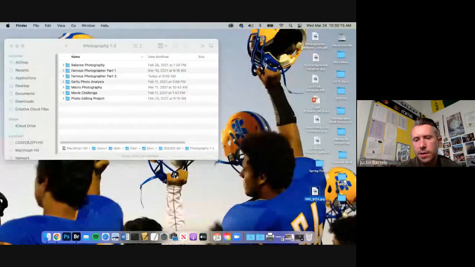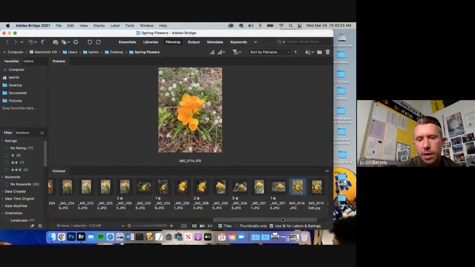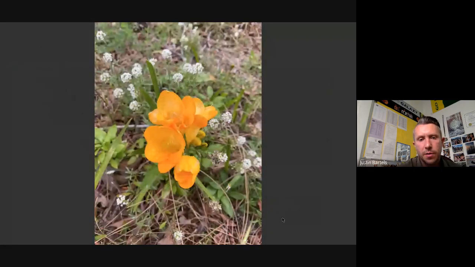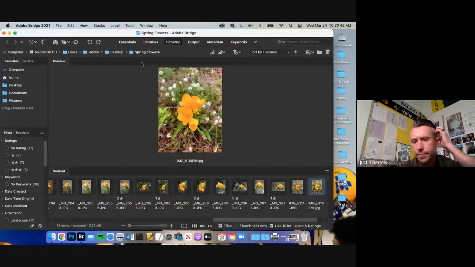So I'm just going to call this thing edit, just so I know which one's which. I could call it V2, whatever, just something different. So now, this was my original, and this is my edit. You can see I increased the vibrance, saturation, and adjusted my exposure. I brought out the details of just my flowers, and then I softened the background around my flowers. So it looks pretty good. That one came out pretty good.